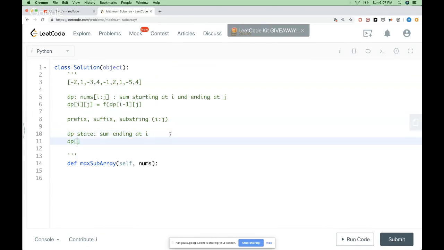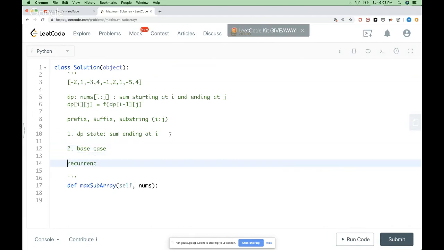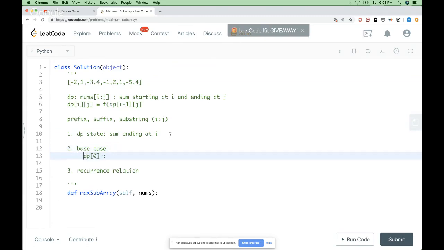So if we have the sum ending at i, then can we write this in terms of the previous step? The other step is to find the recurrence relation. So this was step 1. Step 2, base case. And then step 3 is to find the recurrence relation. So what is the base case? The base case here is for DP of 0, which, let's just write it in terms of the state, is the sum ending at 0.